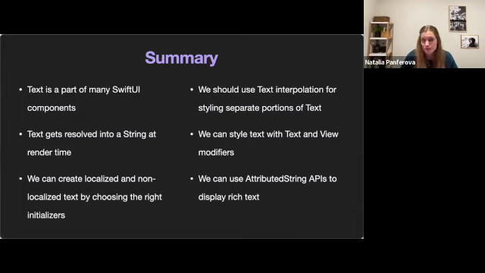Text integrates nicely with the attributed string APIs from Foundation, and we can choose any styles from the SwiftUI scope to be reflected in the displayed string.